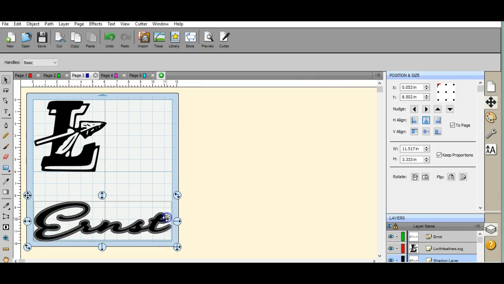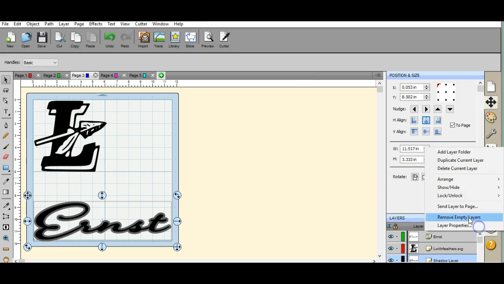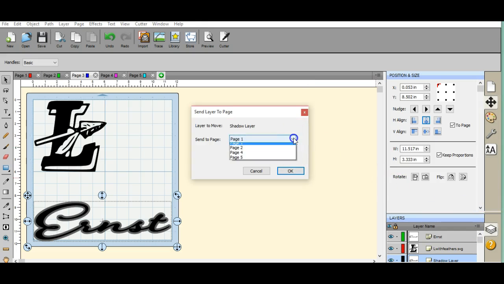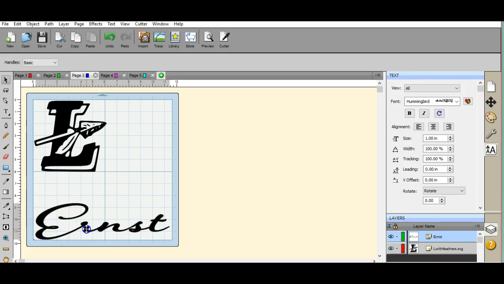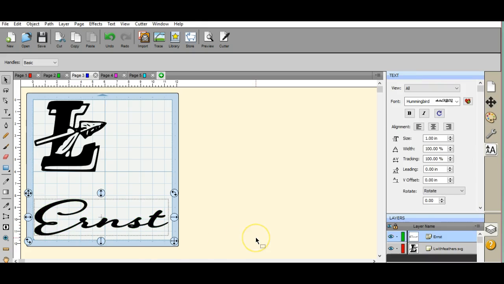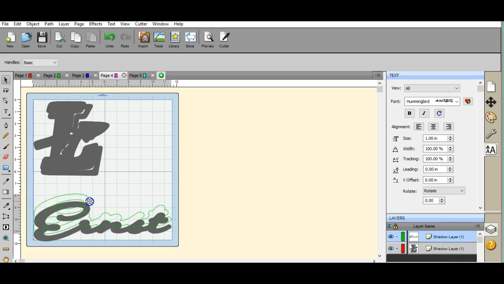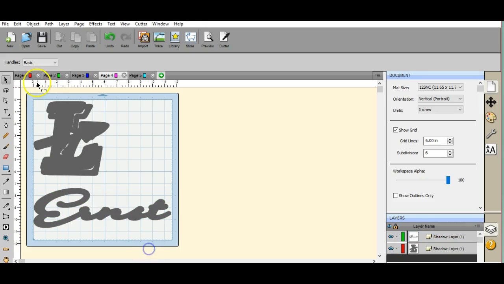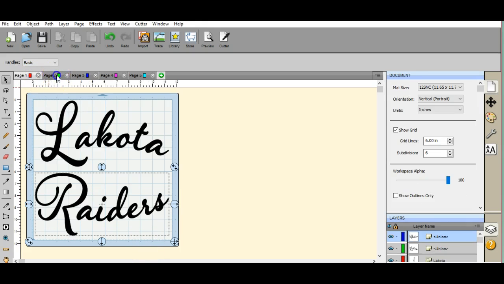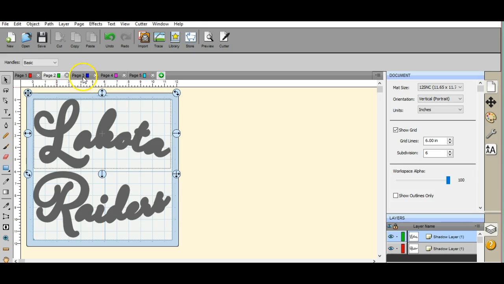I'm going to pull that shadow layer and I'm going to send it to the shadow layer page that I have started for the other ones. And click OK. I'm going to position this up away from the edges. Even though this is my scan and cut mat, I still want to position it away from the edges because I can move it when I get to the machine. Okay. All right, so page 1 looks like that. 2, making sure my edges are okay.